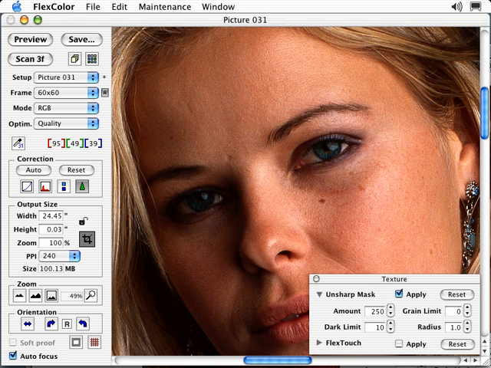A common question regarding sharpening is, should I apply sharpening in FlexColor or in Photoshop? Well, that depends. For example, if you know the final print size and output device, and you will not be repurposing the image, then apply sharpening in FlexColor. It's faster and has an additional control over Photoshop.